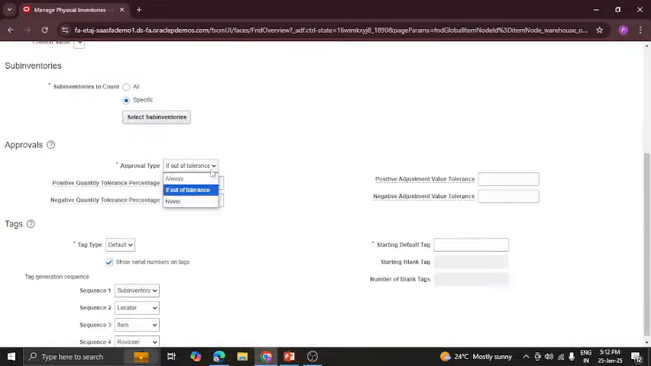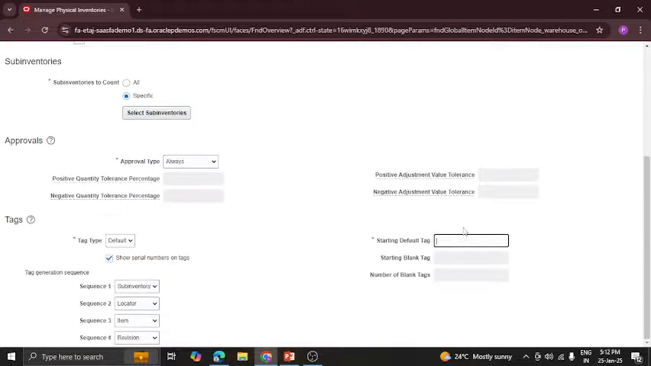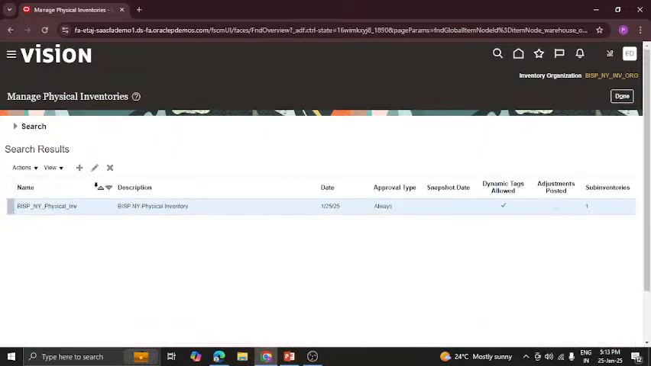And in the approval type, I'm selecting as always. And that means that we always need to approve the count. Now we have to define a tag. So I'm writing 102. So here we have created our physical inventory.